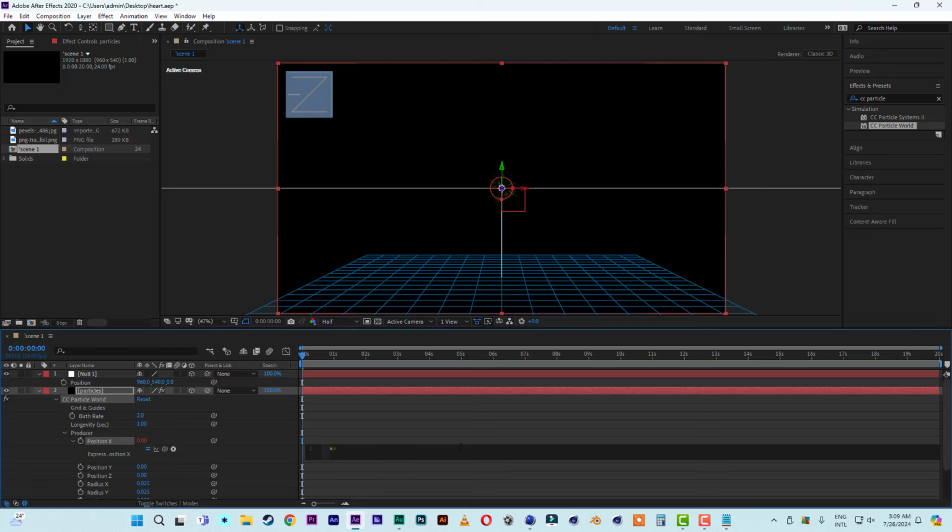Then link the pickwhip, the link icon, to the position of the null object, then release. So we will have X equals thisComp.layer("Null 1").transform.position, then [0]. Then you continue with the comp. You can decide to type or copy the expression that you have written somewhere and paste it here. Since I don't have it, I'll just type it.